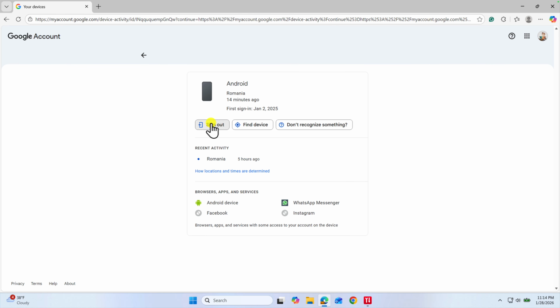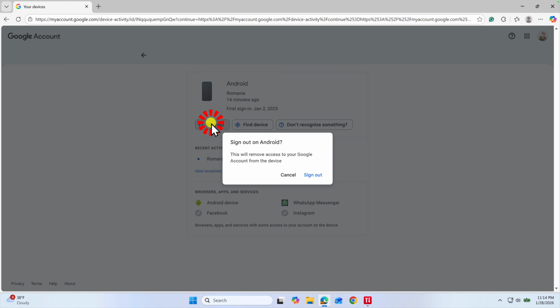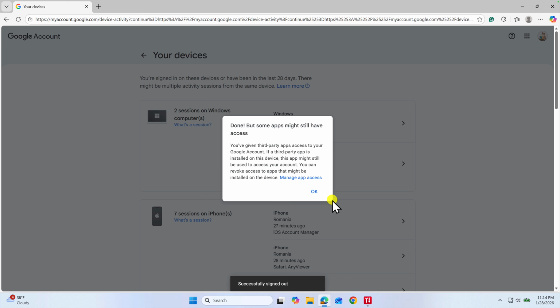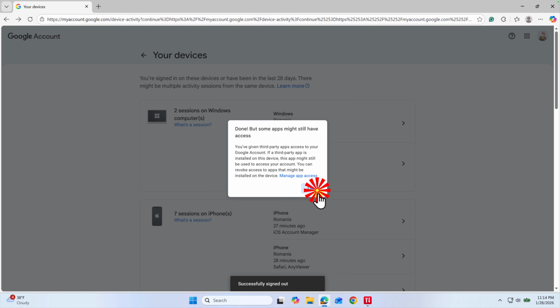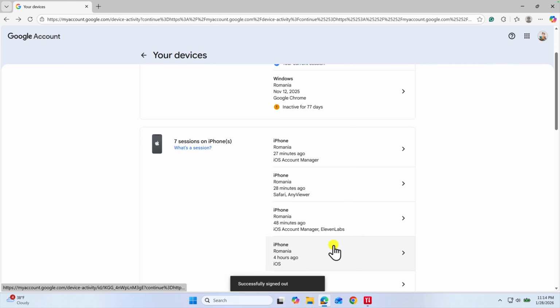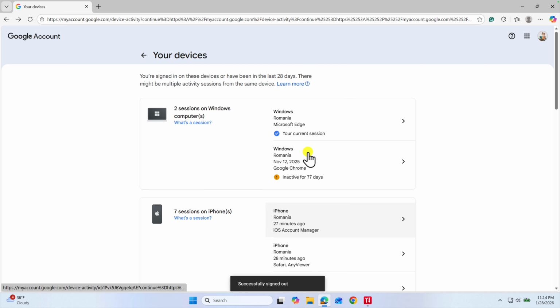For extra peace of mind, you can do this for every device on the list you don't recognize or no longer use. Go on a little digital cleaning spree. Sign out of that old phone you sold or that work computer you left behind. Each click restores another layer of your security.